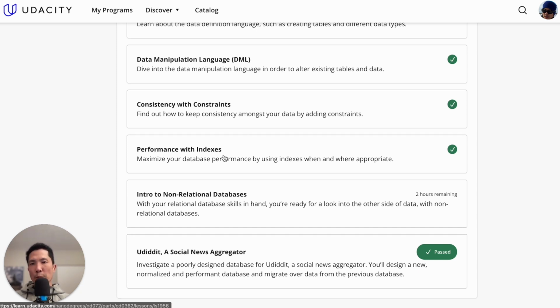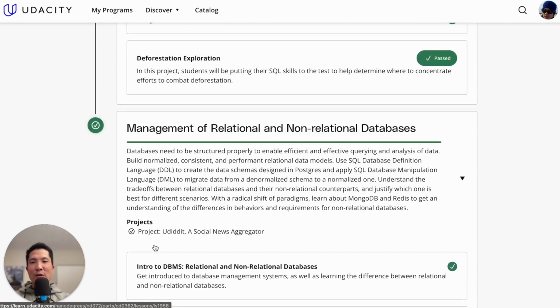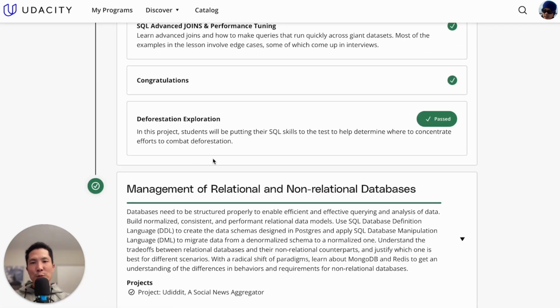At the end, we provide you with an introduction to non-relational databases. And the project is a very interesting one, because we actually query a social network in order to gather some sentiment analysis. Very interesting. Now, let's go to the first project, the Deforestation Exploration.